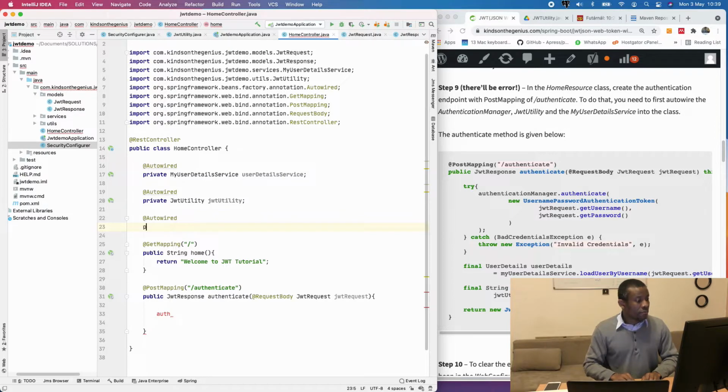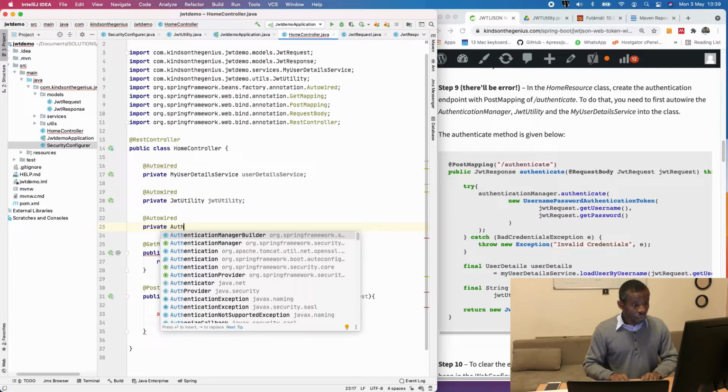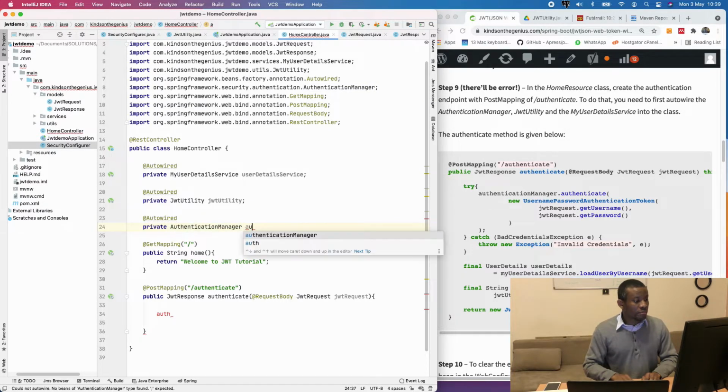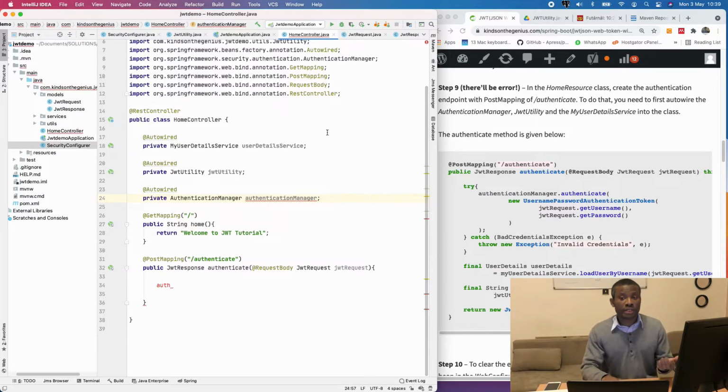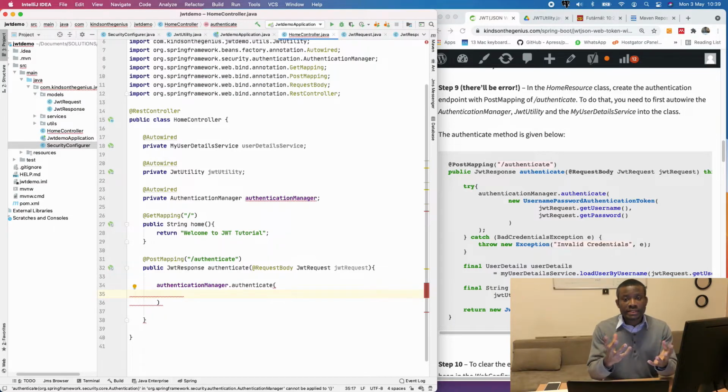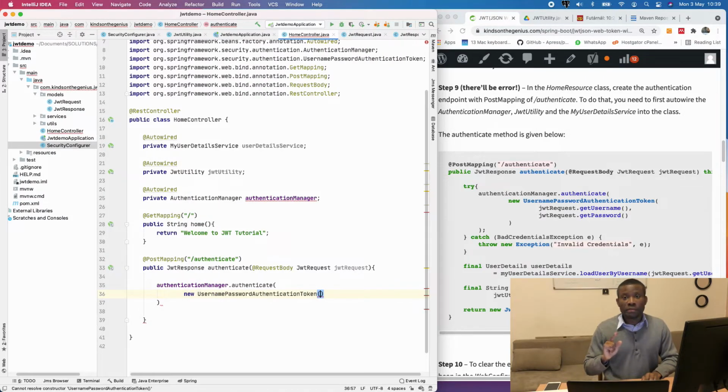So I'm going to say private authentication manager builder, authentication manager. All right, so it gives us error because it's available, but it's not a bean. So I'm going to say authentication manager dot authenticate. Now, what do you want to authenticate? You want to authenticate taking the username and password from the request. So, of course, the code is just verbose, but you're going to say new username and password authentication token, which is not the same as JWT token. And the authentication token simply is authentication token from the username and password.